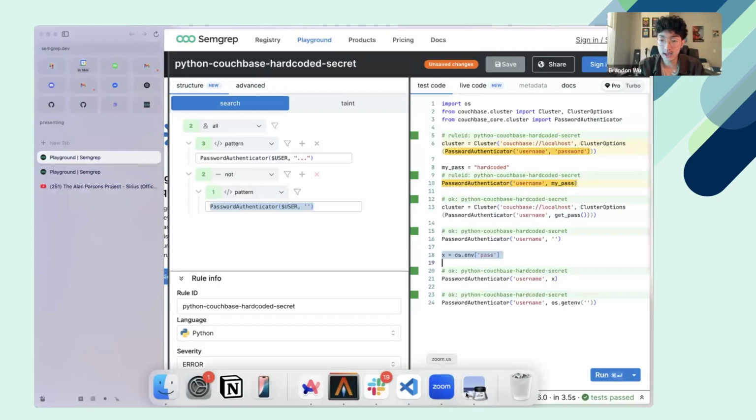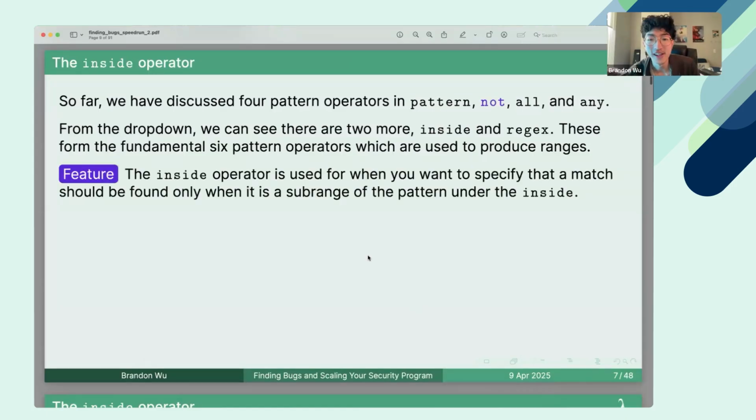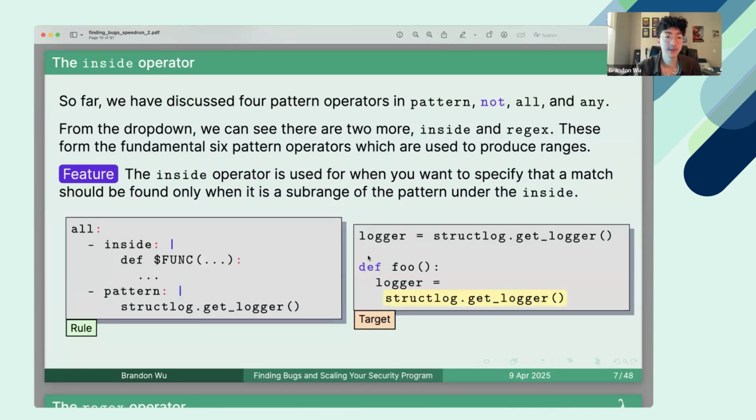So if we talk about inside, sorry, I'm just kind of bouncing around here. Inside is if we want to specify a match should be found only when it's inside of another. So for instance, I'm going to give you this case here. This is like YAML syntax, but in reality, you could use the structure mode editor and not have to do the syntax here. But the idea is that we'd have a pattern, which is that if we wanted to find a struct log.getLogger, and we want it to only do struct log.getLogger at the top level of a file. So we say it's bad if you have struct log.getLogger and you're inside of a function.